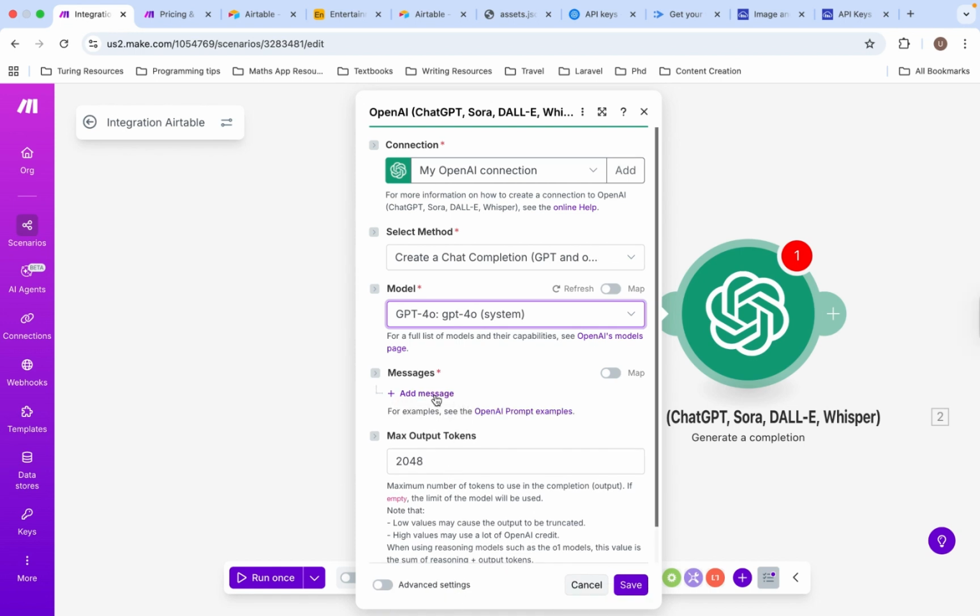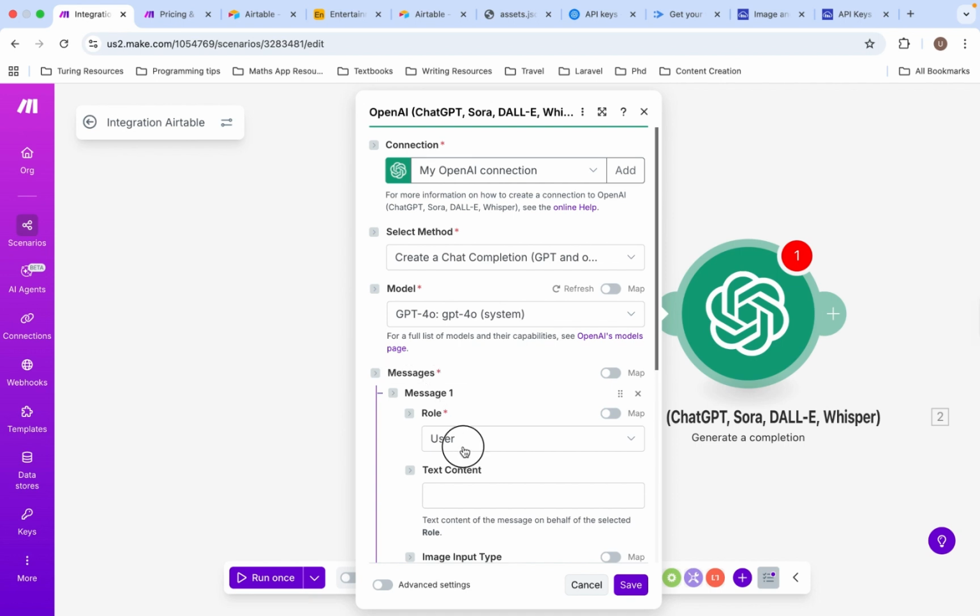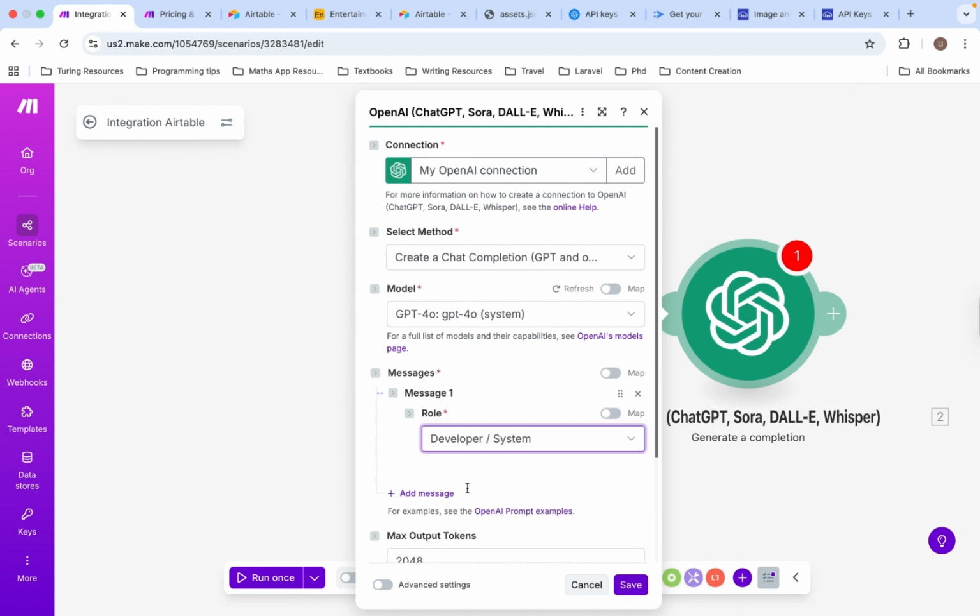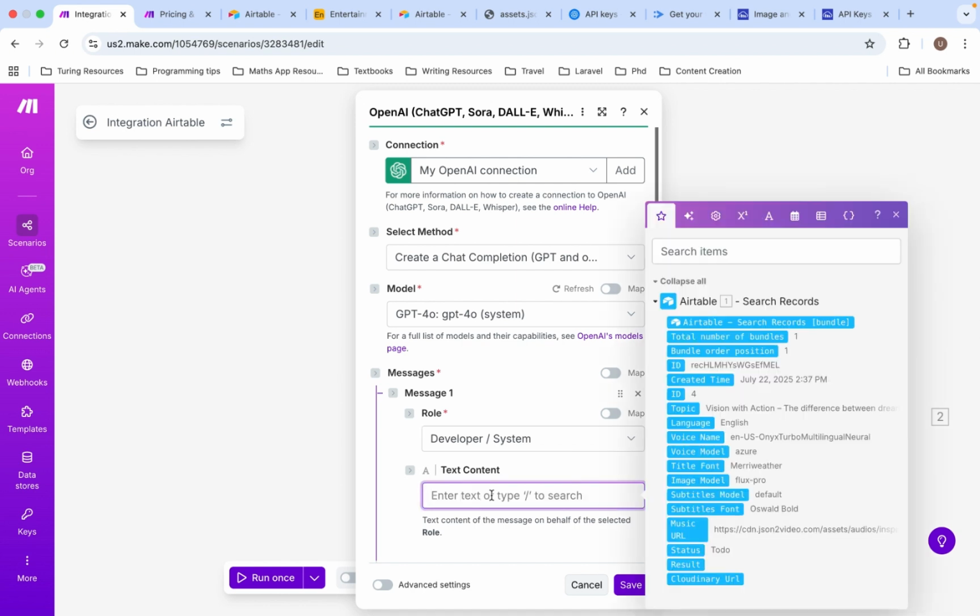Now we are going to apply the messages. We have two messages we are going to use here. We are going to use the one for developer/system. How do we want the model to function? This is where our prompt comes in. The prompt is going to be well structured. So I'm going to copy and paste the prompt here. Then I'll explain what the prompt does.